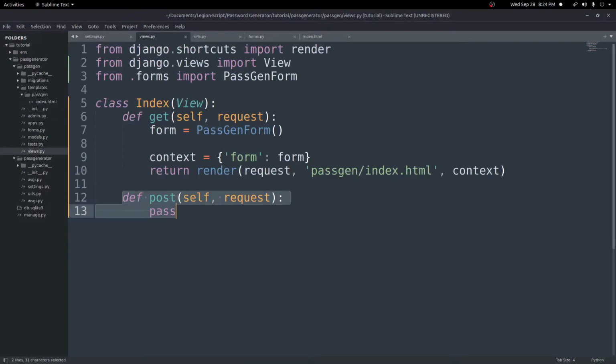So when we hit generate, what we want to do is we want to get the data that we submitted in the form, the length, and whether or not we clicked any of the options. We want to check that the form is valid. We will then use those options to then generate some sort of randomized string, and make that the password. So let's go and take this step by step.